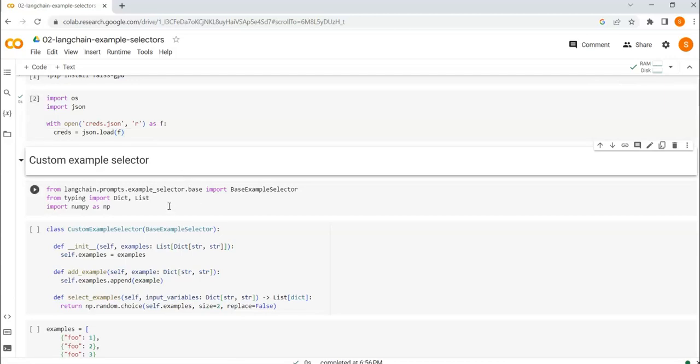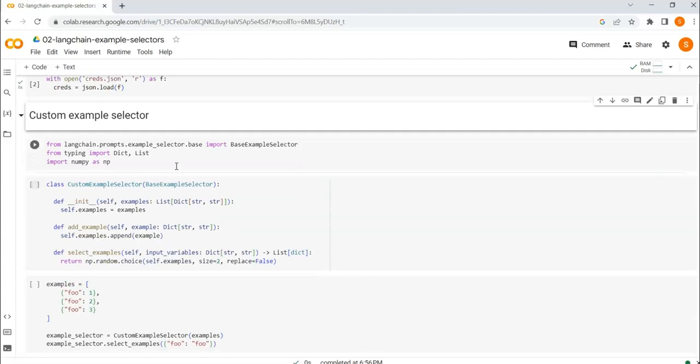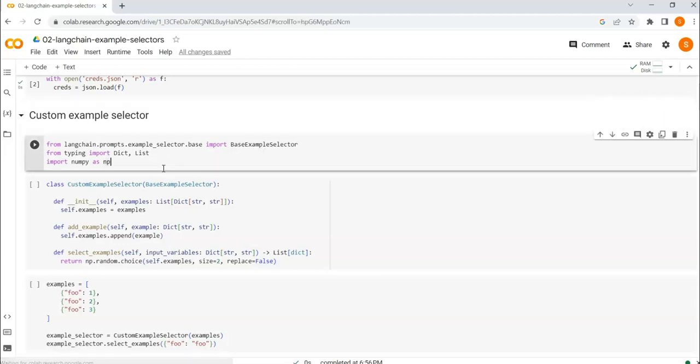There are different classes which Langchain offers in order to select examples, and one of these classes is the Custom Example Selector class. What it does is allow us to create custom logic in order to select certain examples. In this particular example, we are going to randomly select two examples from a list of examples. The first step is to import the base example selector from langchain.prompts.example_selector.base.